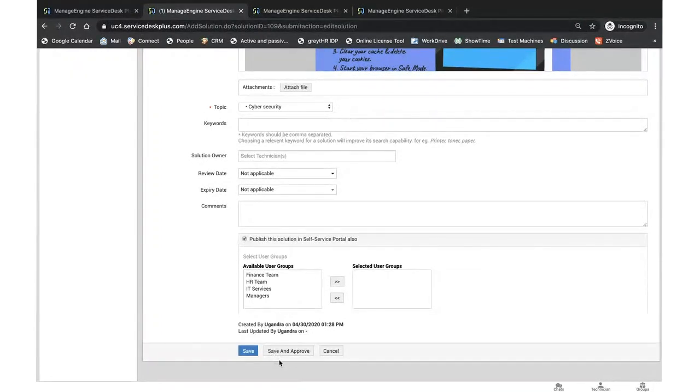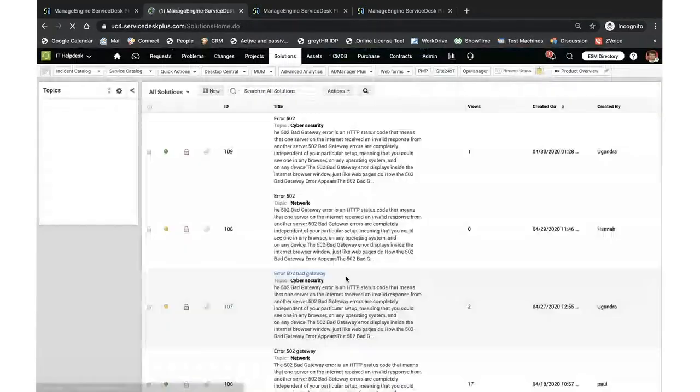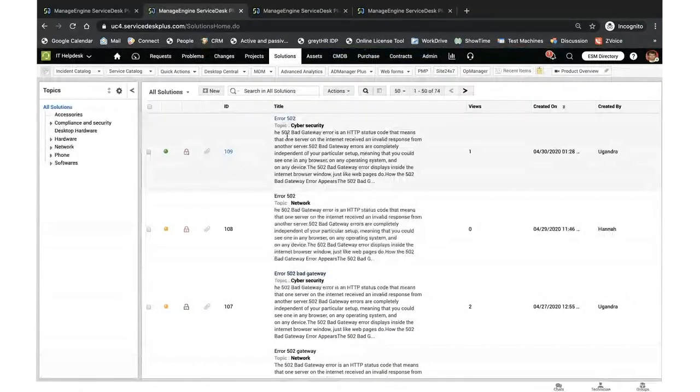Published in the portal, approve the knowledge base, only those will be listed for the end users. If you don't publish it to the end users, then the knowledge base will not be available for them. So this would be only available for the technicians. So you have an effective knowledge base.